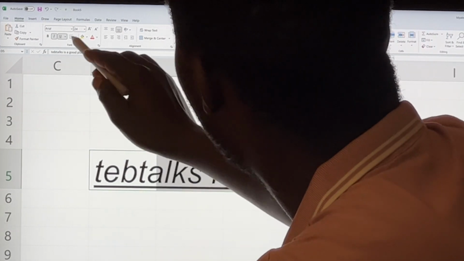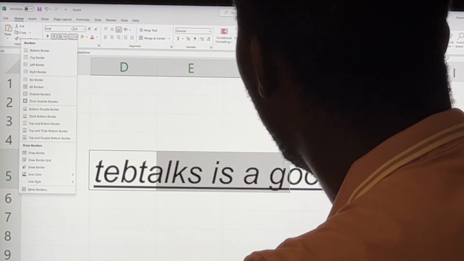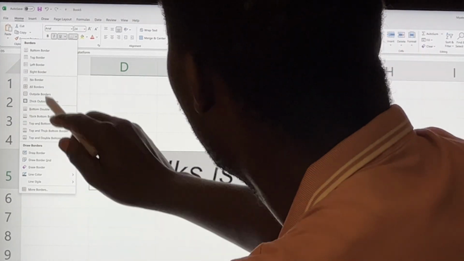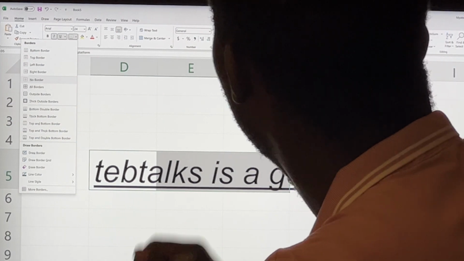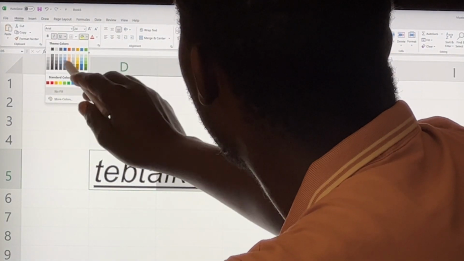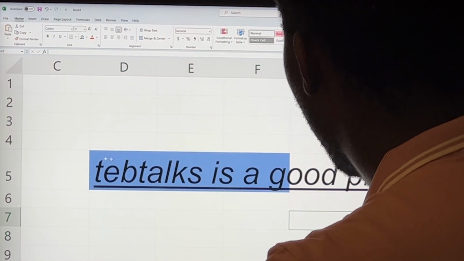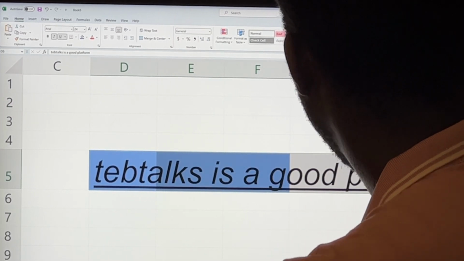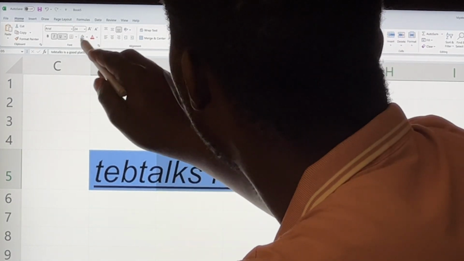If I want to put the border, we have borders: top border, left, right, then we have all borders. Maybe I can use all borders. Then that's how it will be. Then I can also go ahead and put the fill color. I have to highlight everything, because after increasing the size, it affected more columns. So I have to go and select the color.